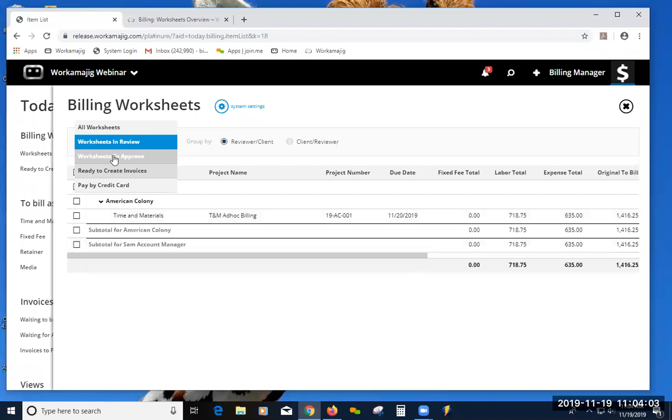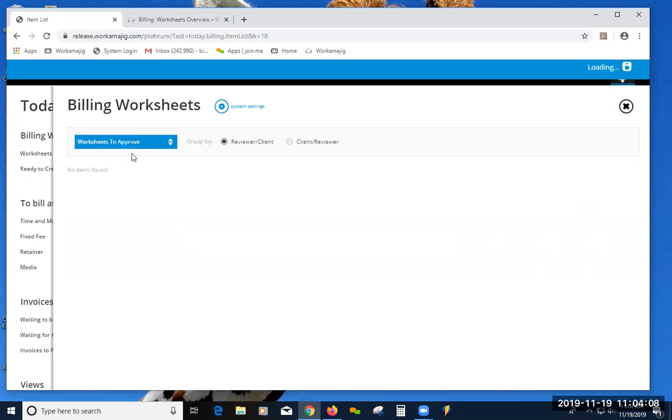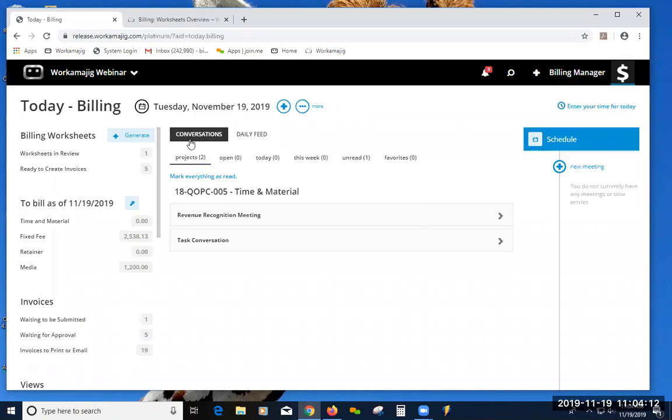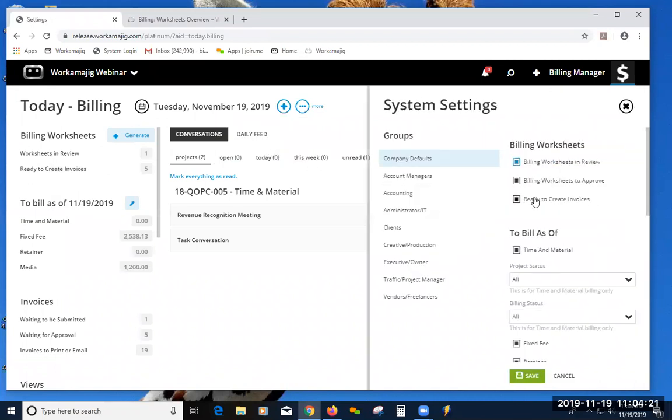So the billing manager, I think I have my security rights a little mixed up, but the billing manager would get all these worksheets that need to be approved. I think my account manager must have some rights to create client invoices because they automatically came in. So what really happens in your system settings is they come in 3 phases.